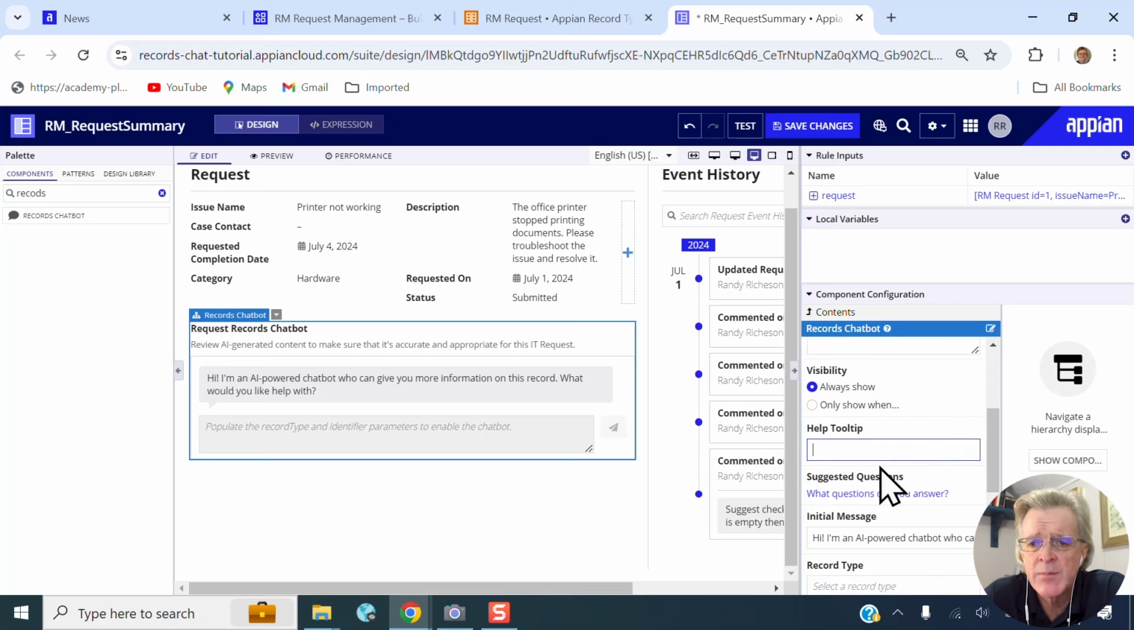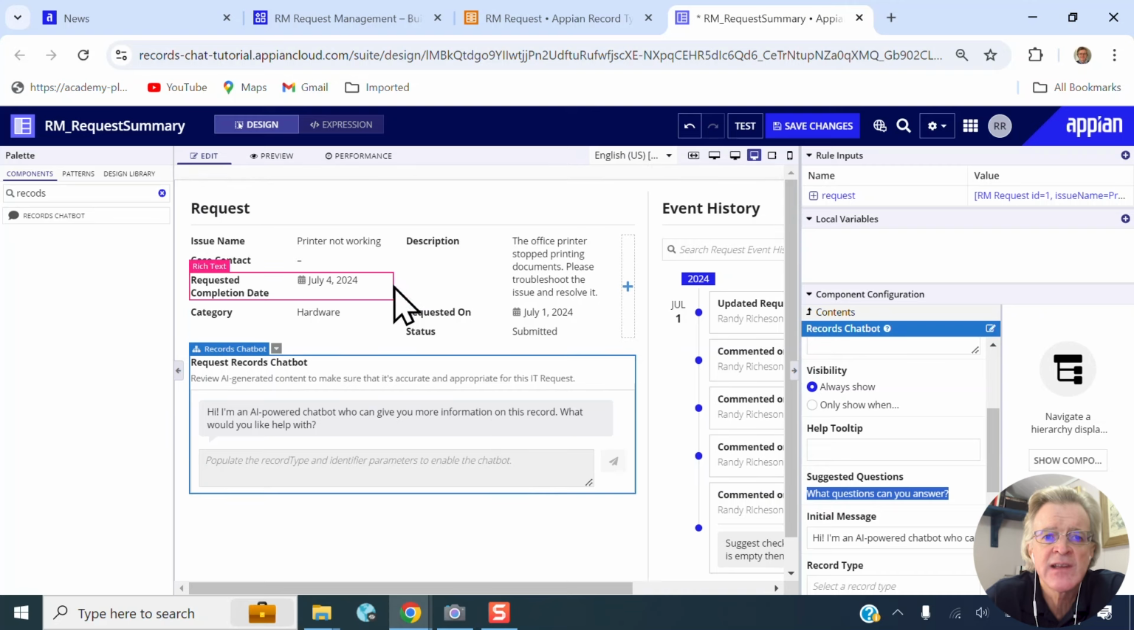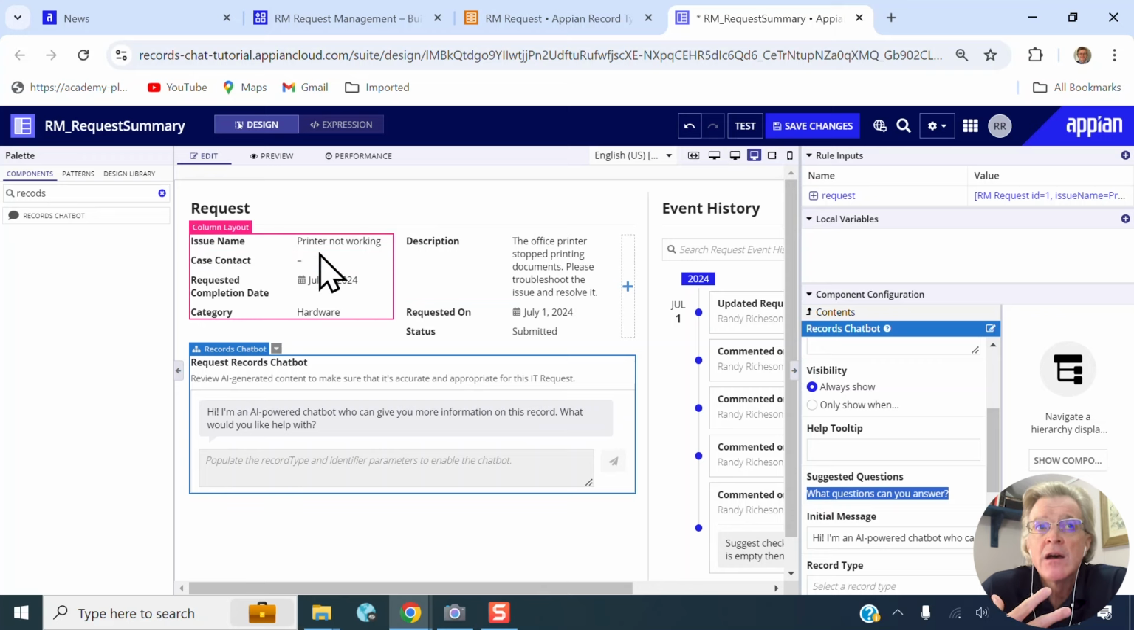Then the tooltip currently is empty. There is a suggested question. And I really do like this question. But before we configure the questions, let's go back to the summary interface here and take a look at some of the defaults. You can see the issue name, you can see the description, you can see the contact. And what we want to do is to avoid suggesting questions that one could easily gather from looking at this interface.